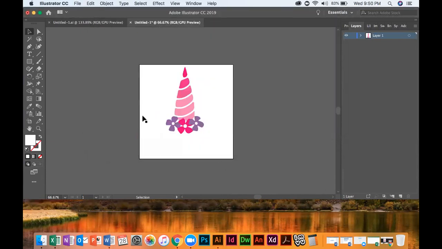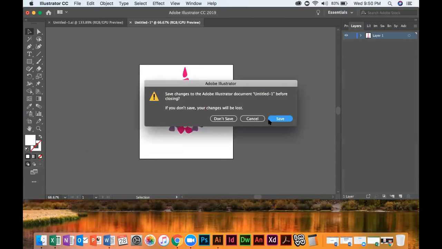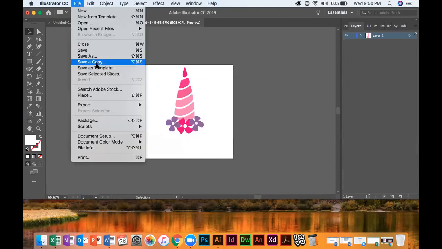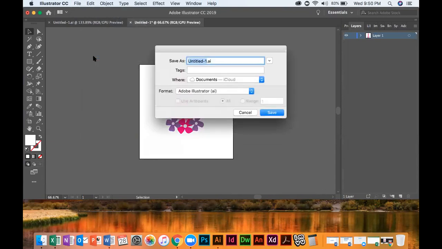So cancel that. I'll show you real quick. Let's save this out. Save it as an Illustrator file. Don't close out. Cancel. Go File, Save, and save this as the logo that you're going to start with. So whatever file name that you want.